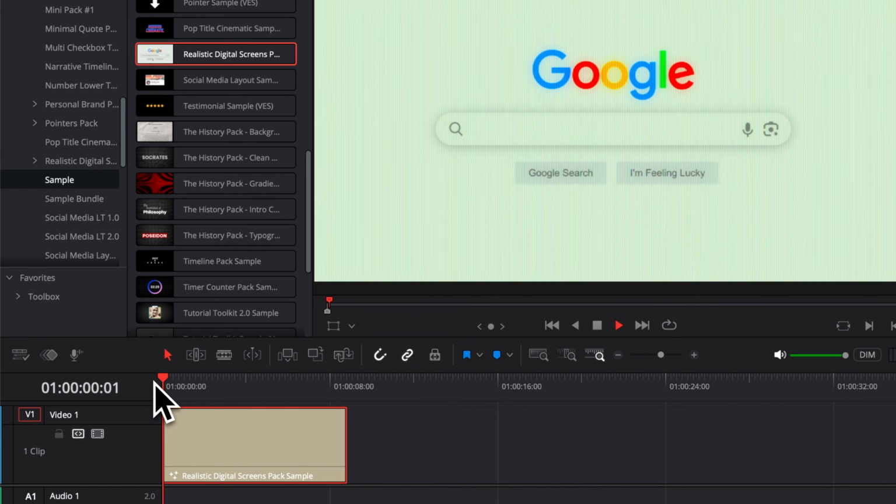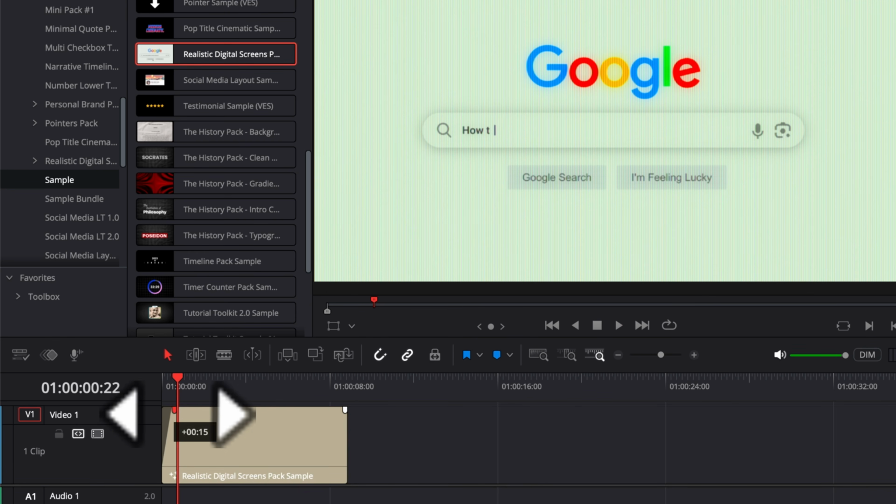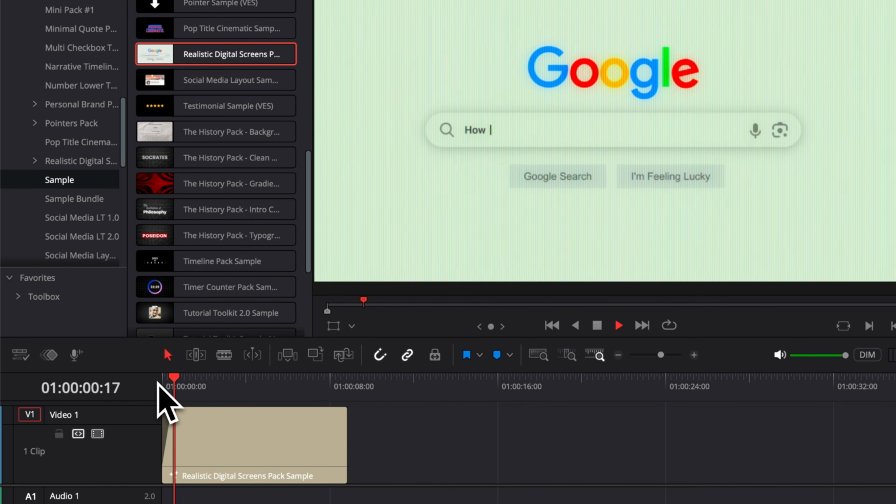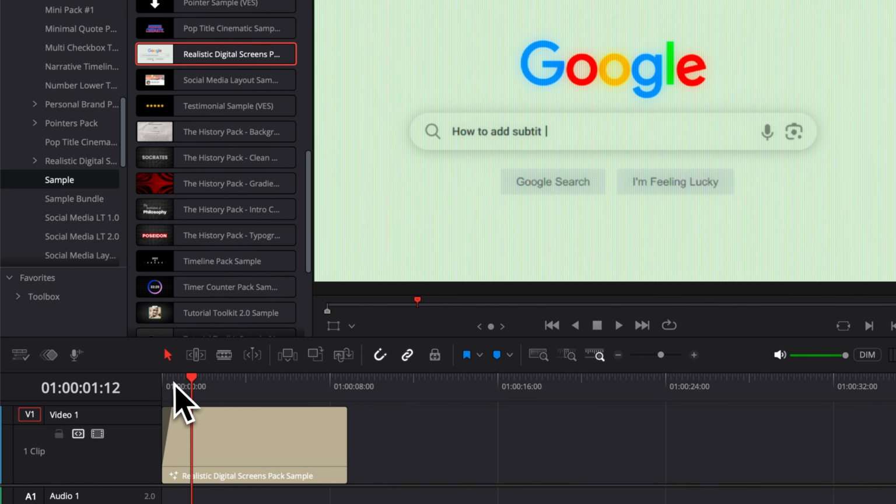So let's say first I want an animation in. What I could do is, for example, here I have a simple fade in. So here I will have a fade in, then the text starts to get written. And then I want, let's say, the angle to change after how to add subtitles. And I want it to just follow the continuity of the text.